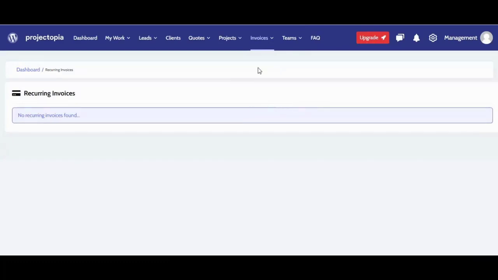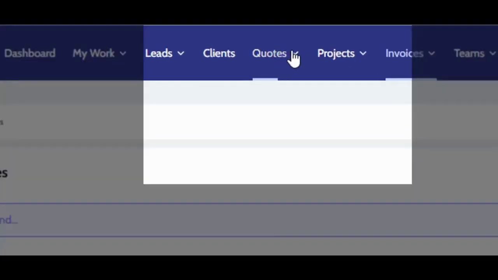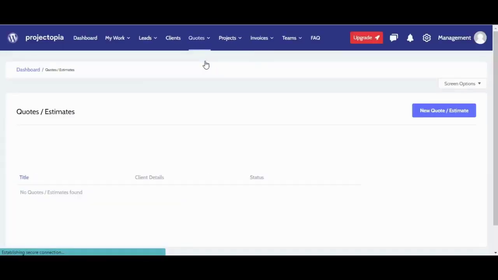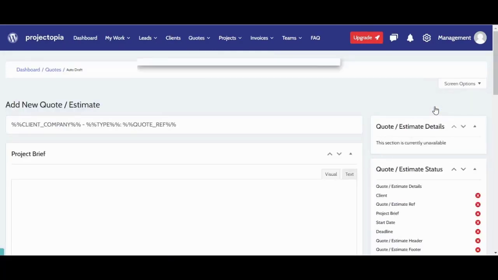Now that we learned to create invoices in Projectopia, let's try creating quotes or estimates for a new client. Hover over Quotes from the navigation bar, and then click on Quotes. Here, click on New Quotes/Estimates. On the pop-up, enter basic details for the quotes.